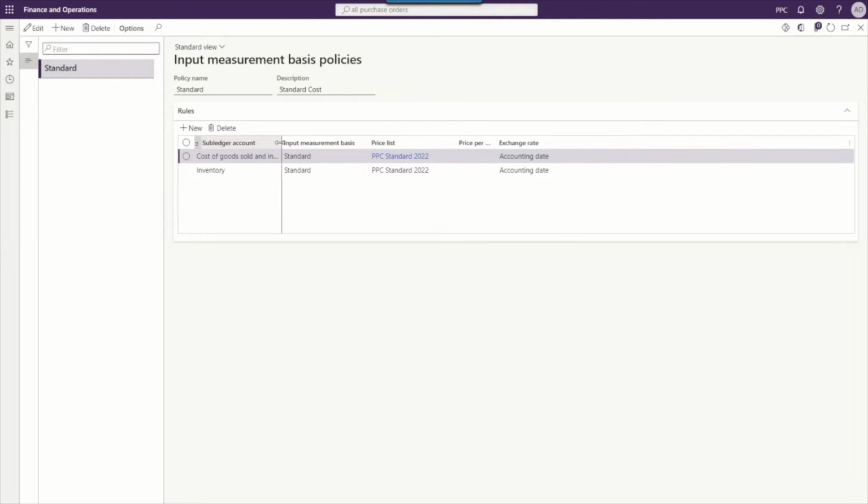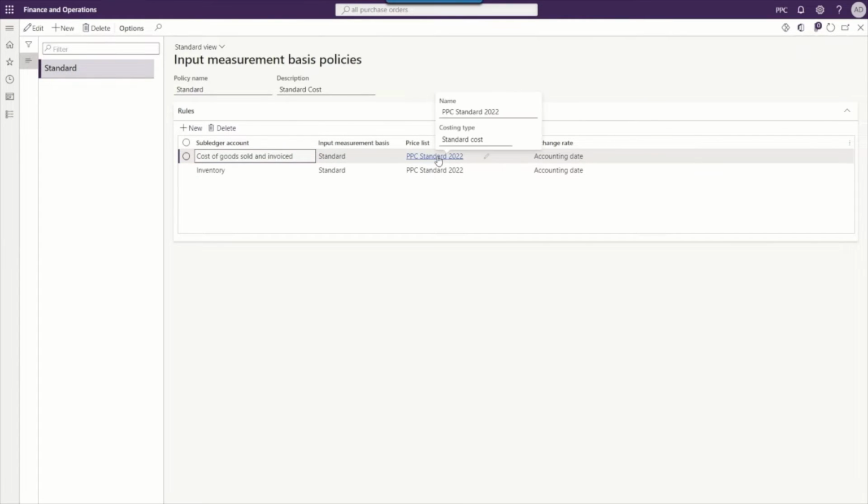This time, both my cost of goods sold invoiced and the inventory subledger accounts are pointing to the input measurement basis of standard. In both cases, we've selected that the price list will come from the PC Standard 2022 costing version. Both will also use the accounting date as the exchange rate for currency conversions. If my ledger is in a different currency than the original transaction currency, the accounting date is what will be used to perform that conversion.